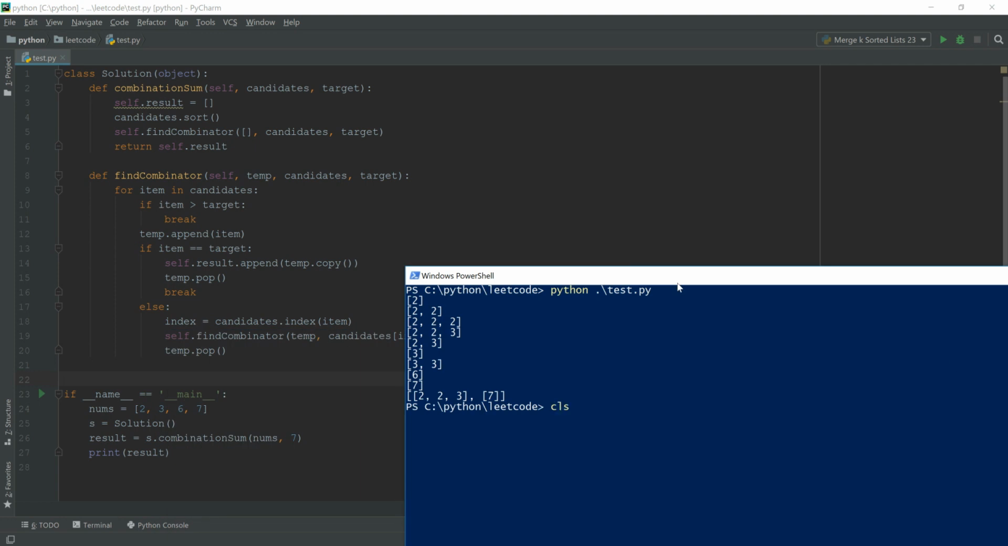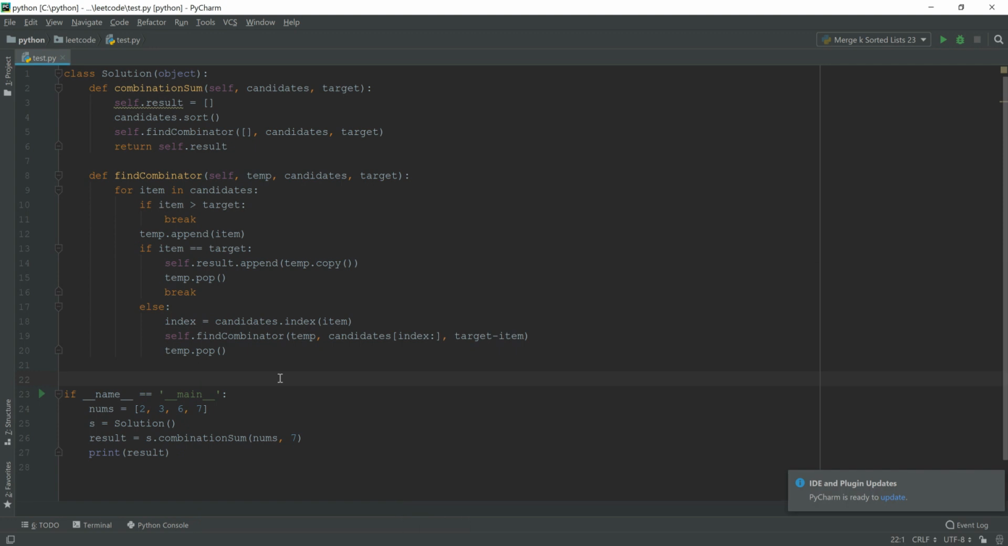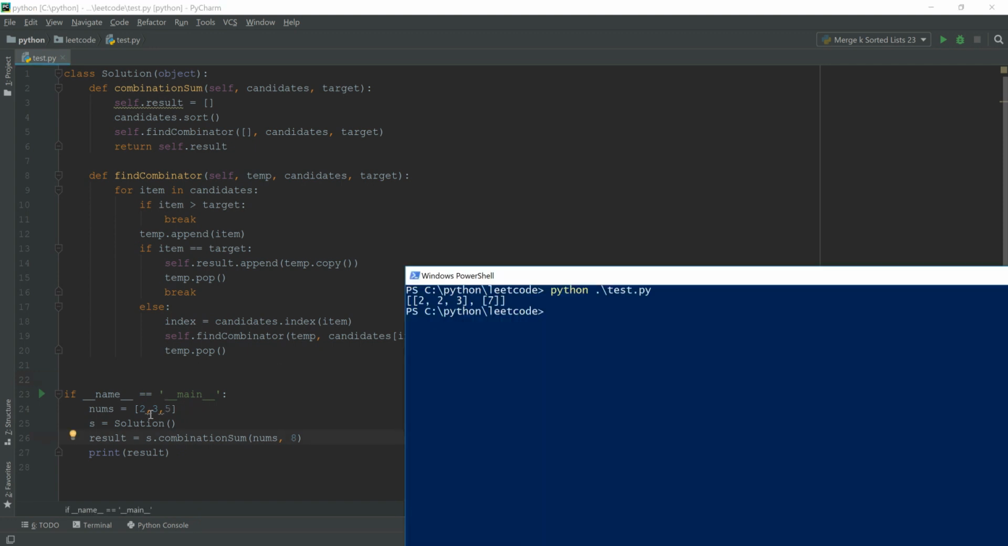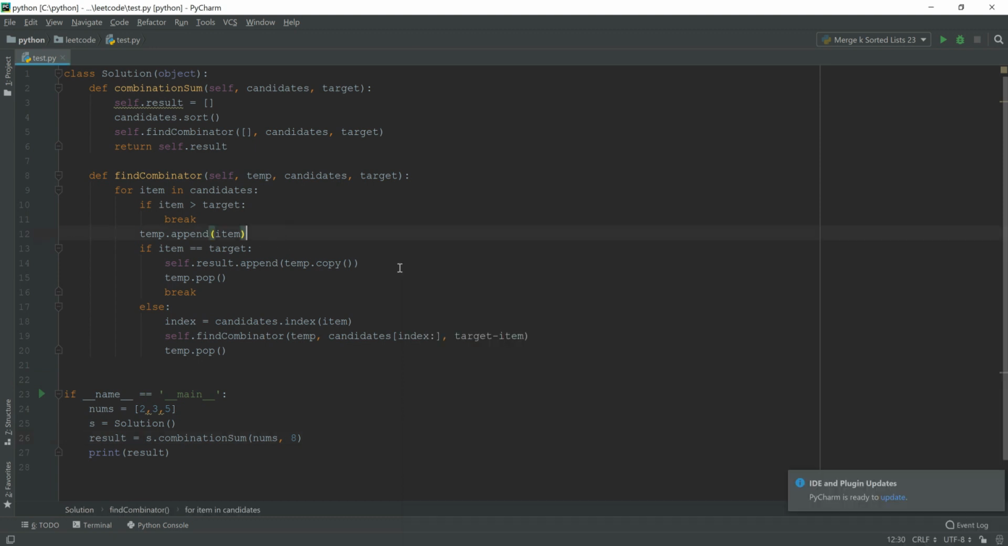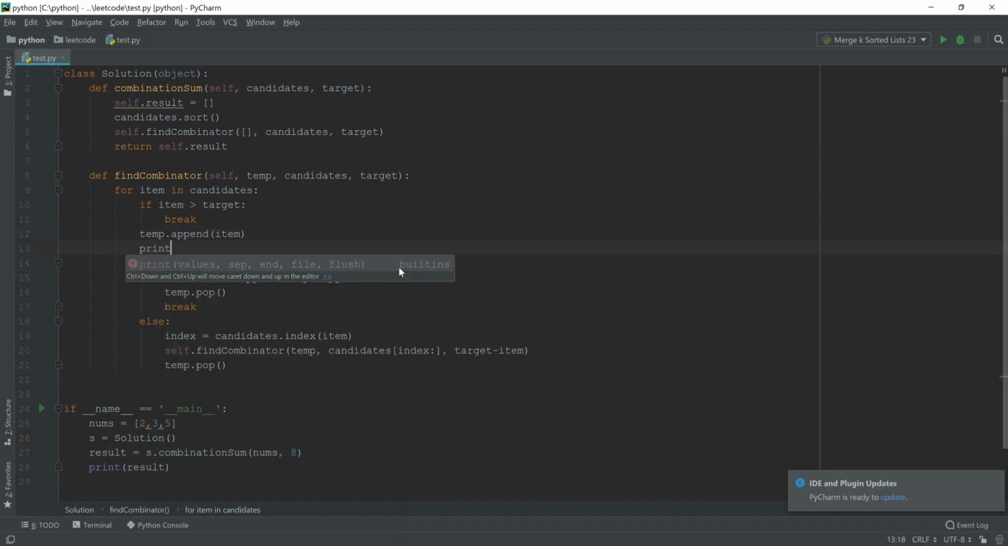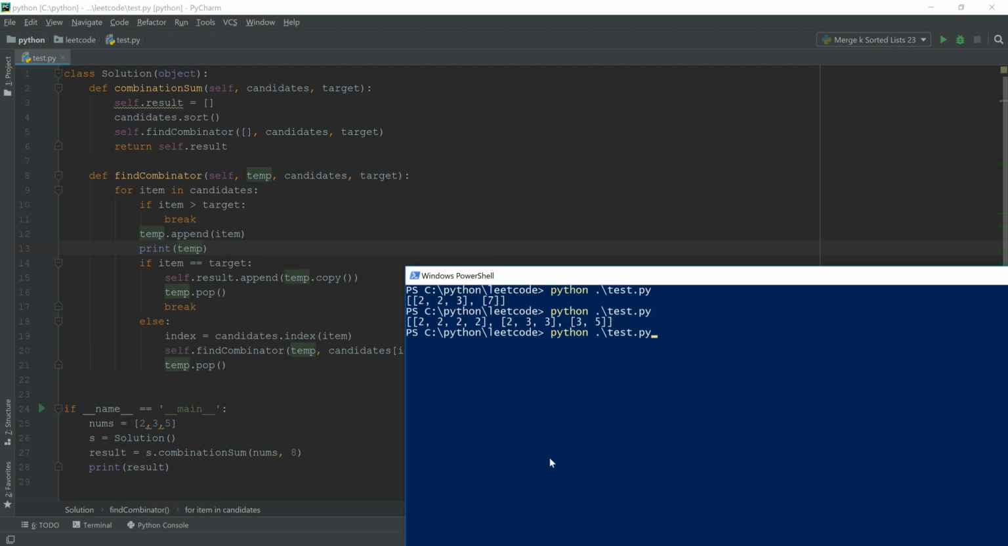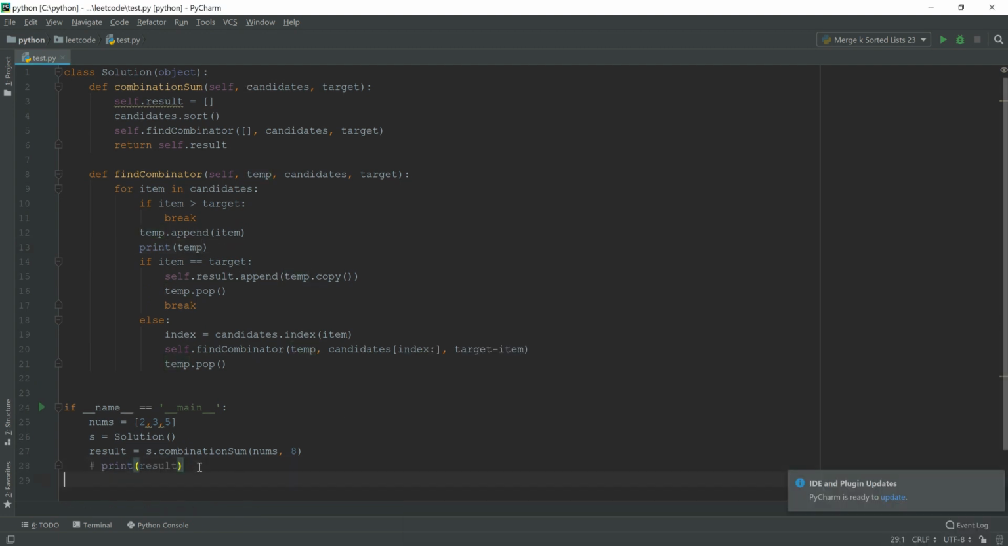Let's take a look. Yes, that is perfect. And how about we change another one? So here I've changed back to 2, 3, 5 and also the target as 8. Okay, that's also perfect. So I also wanted to have a look at the temp, just to check whether this is the most efficient way or not. I think I can just ignore this part.